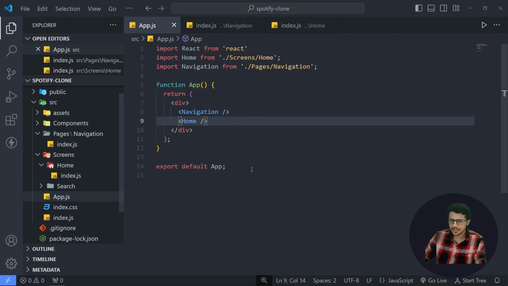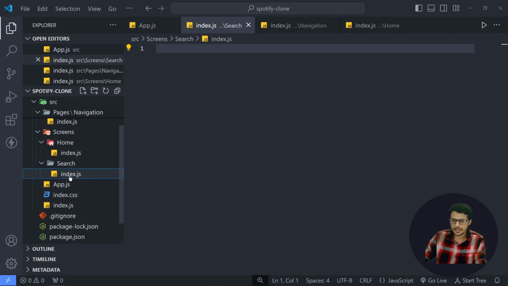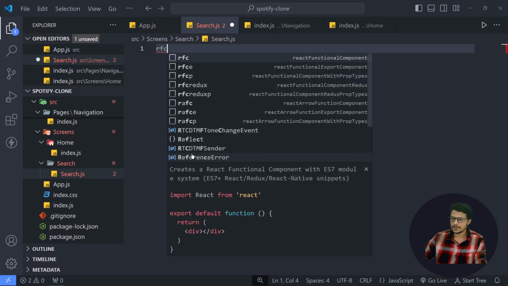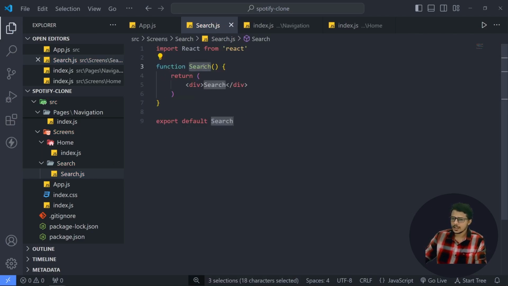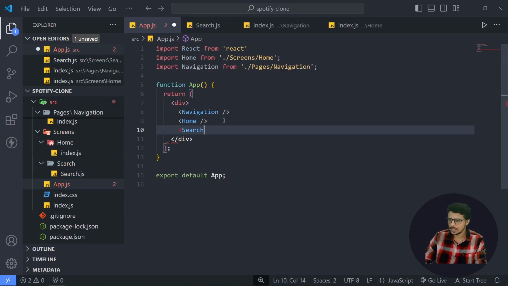And you see what I was talking about with index.js, right? Suppose if you create home, or let's suppose search. Instead of index.js, if you create search.js, there is no problem with this. If I do rfc, if I go back and import it, you will see the difference it is going to make.